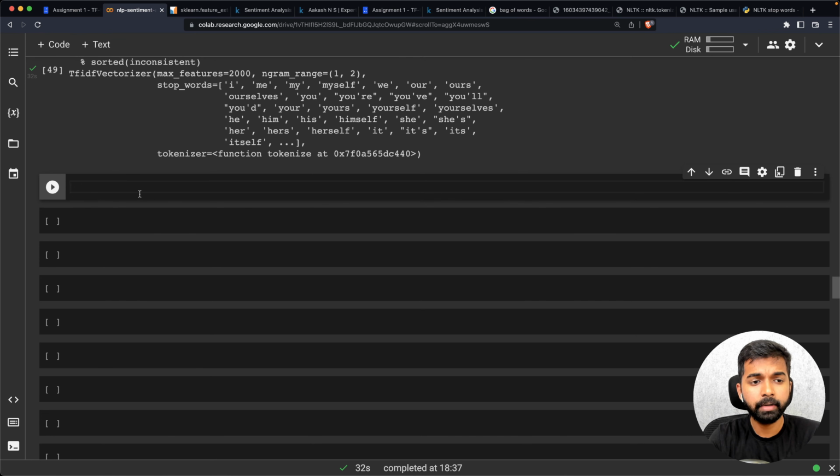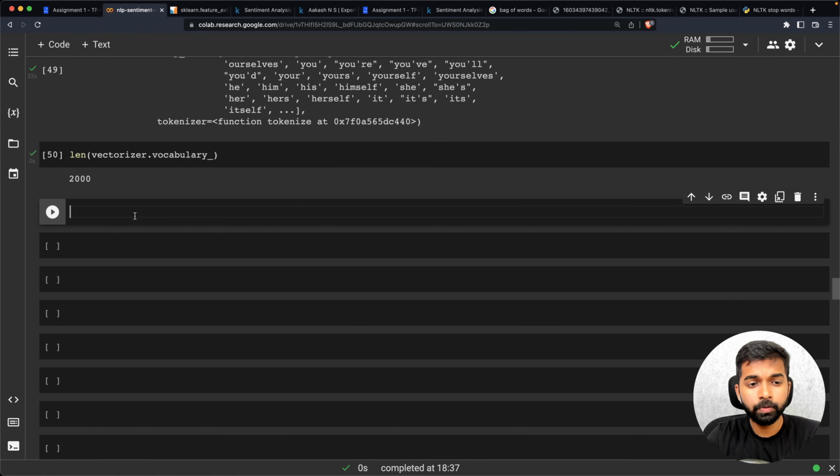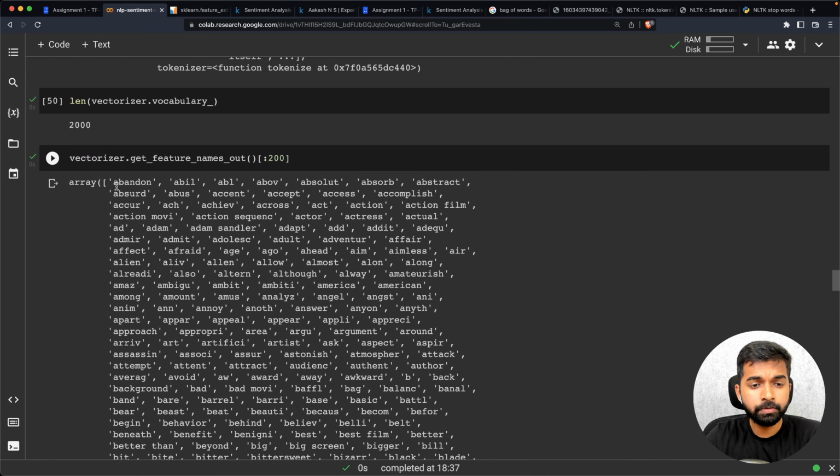So now that this is fitted, we can actually check what is the size of the vocabulary. So let's check by typing len vectorizer dot vocabulary underscore. You can see the vocabulary is 2000 elements, and we can also check the first few elements. So let's check vectorizer dot get feature names out, and let's maybe look at the first 200 words in the vocabulary. So here are the first 200 words in the vocabulary.